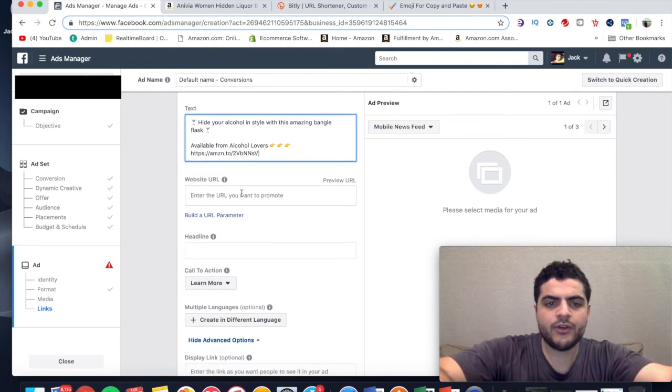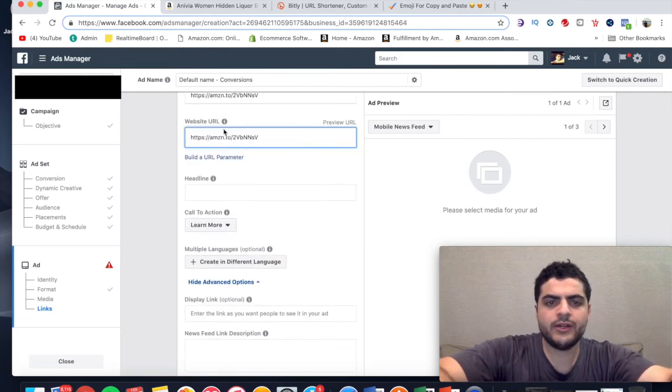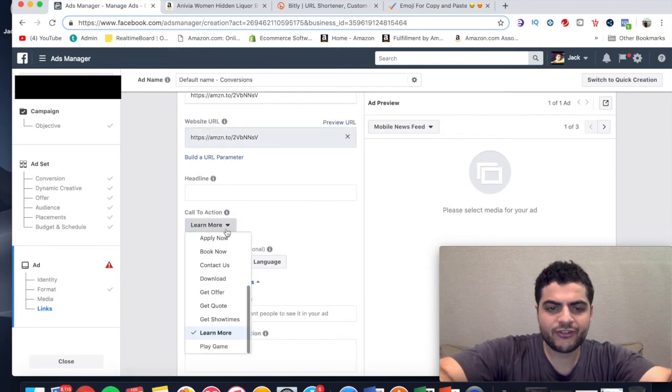So you can also go website URL, enter the URL you want to promote. You can put that in there as well. What you can do here, website URL, you can go call to action, and you can go to shop now.